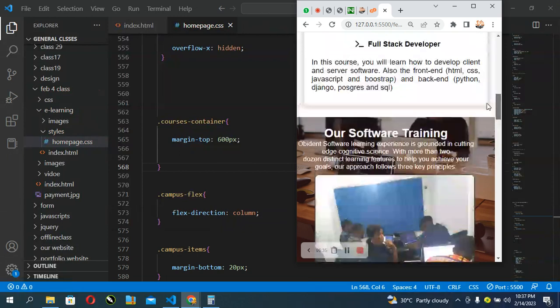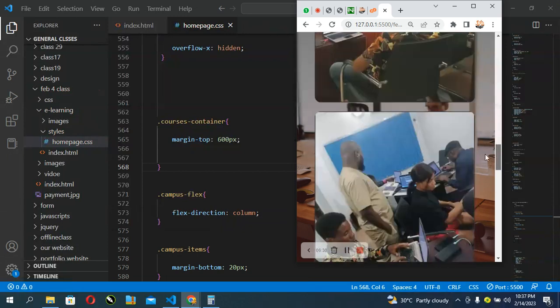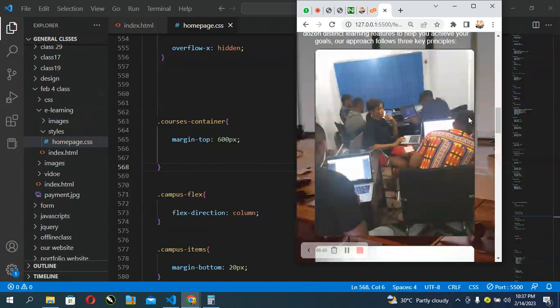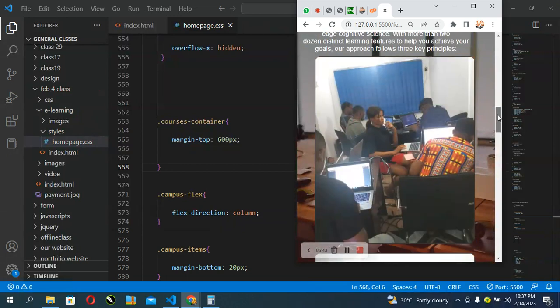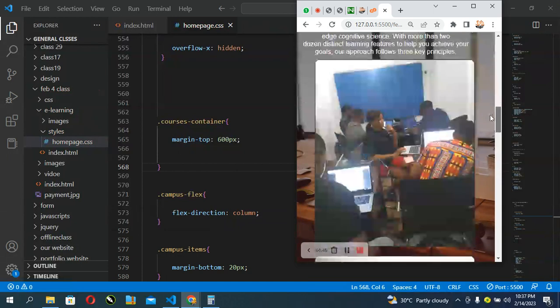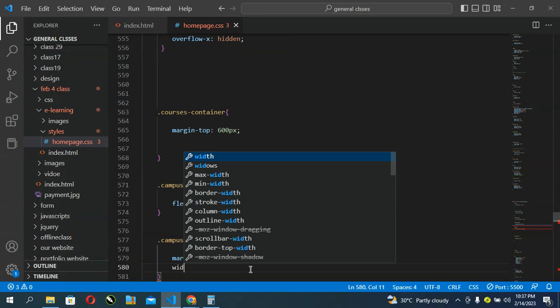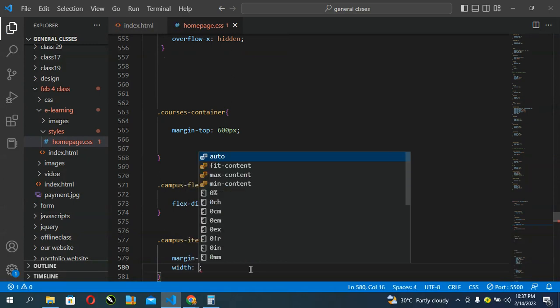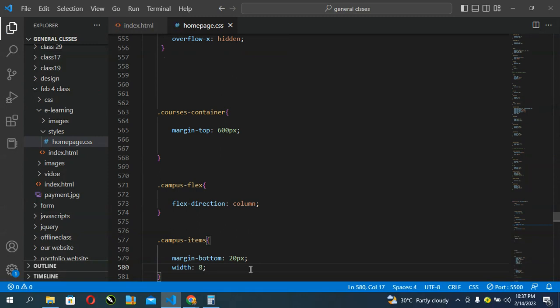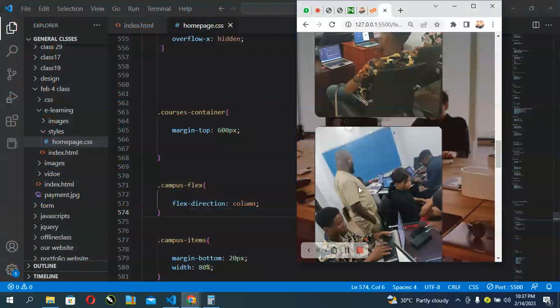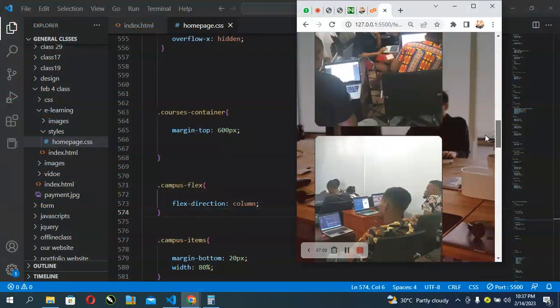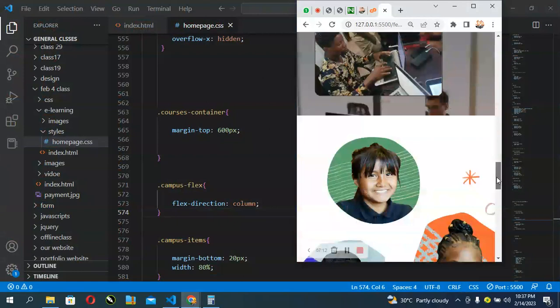Okay, I think we have this space here. You have this space here, all right? Let's scroll up a little bit. Okay, so I'm trying to reduce the margin item weight to like 80%. Let's see if that will help. Okay, that should be able to help.